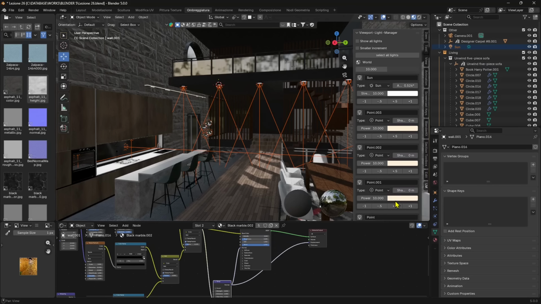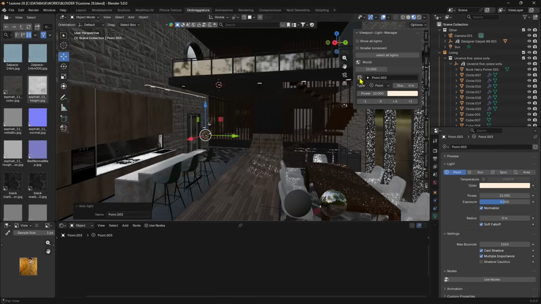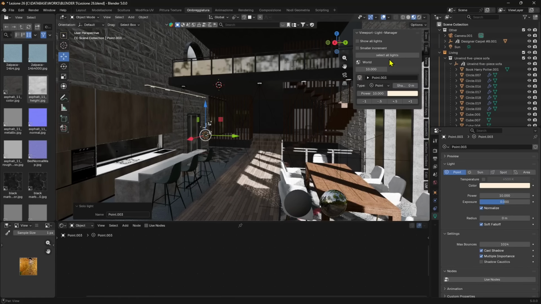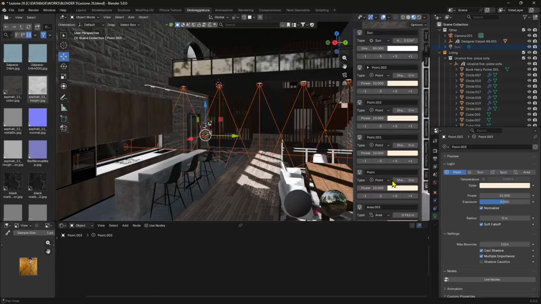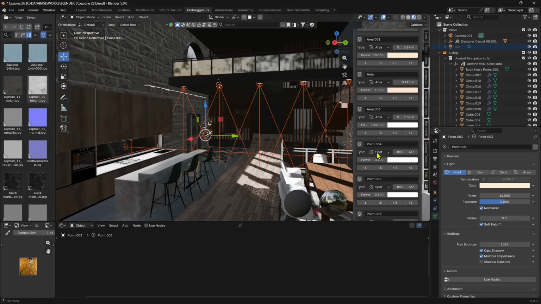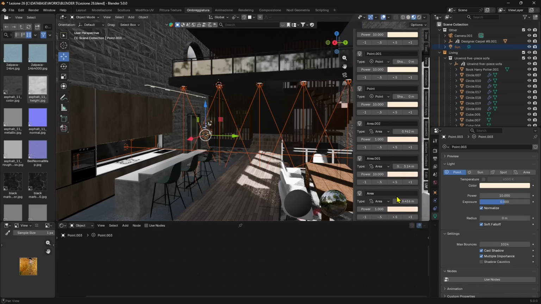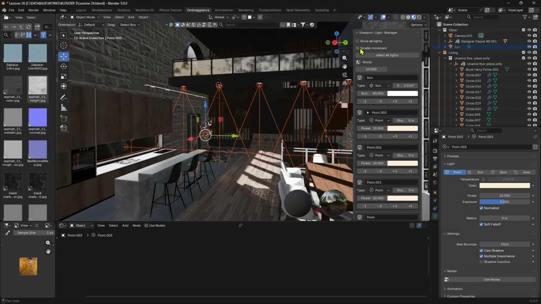I can increase the intensity. For example, let's pick the sun. I can increase the intensity of the sun. I can isolate one light, and again I can select all the lights again, and we can change the dimensions, we can change the names, we can change the color. But the good thing is that we have everything here at our disposal.